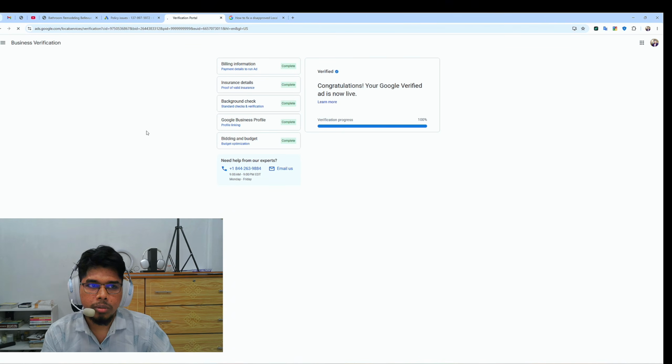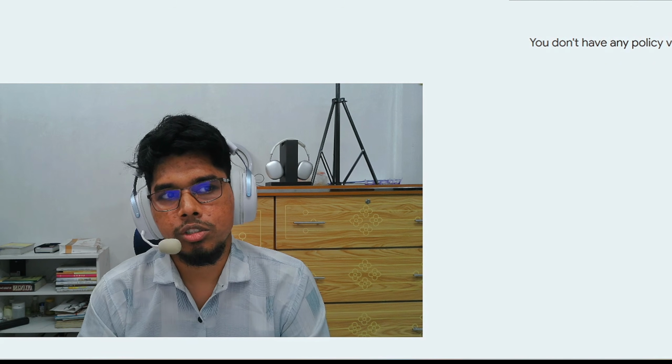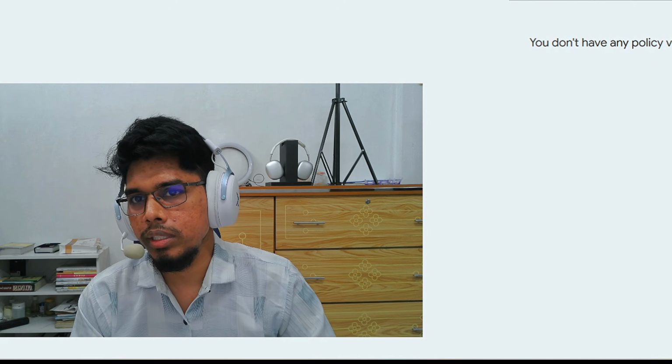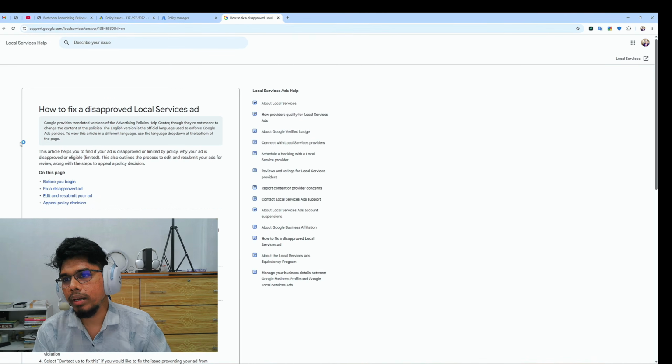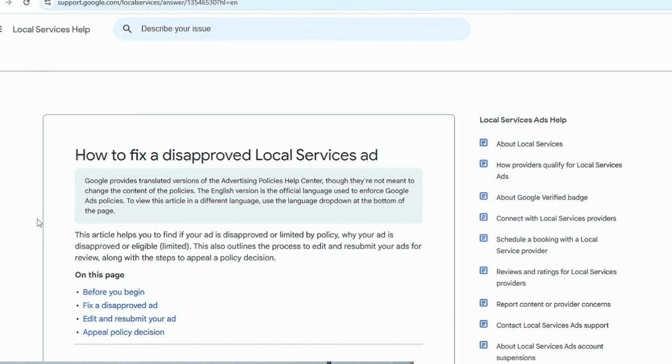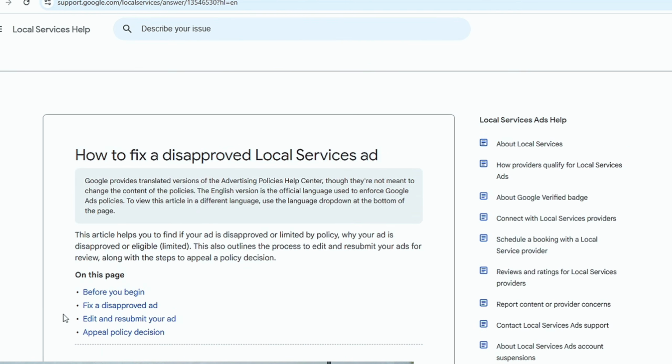So now, coming to the point: if you have any kind of issue where your ads got disapproved for any reason in your Google Local Services, then feel free to contact us. Here you can see support.google.com, and there is an article that helps you find out why your ad is disapproved or limited by policy. It also outlines the process of editing and submitting your ads for review, along with the steps to appeal a policy decision. There are lots of reasons why ads get disapproved.